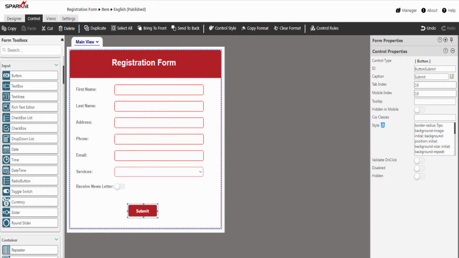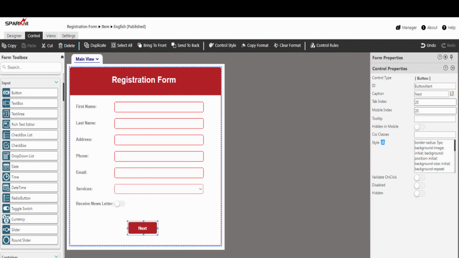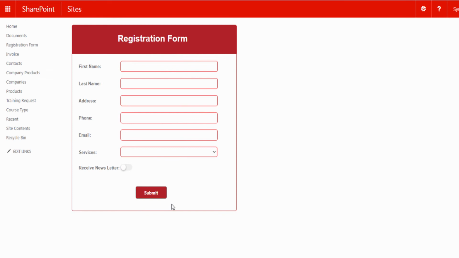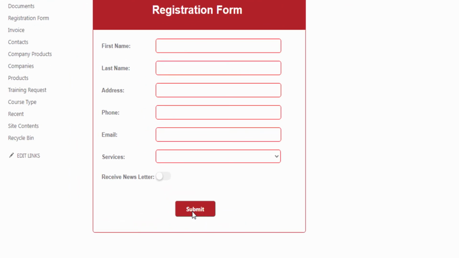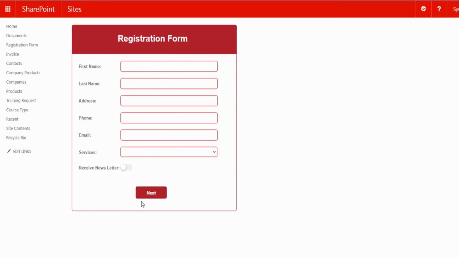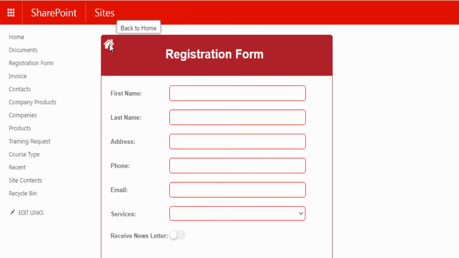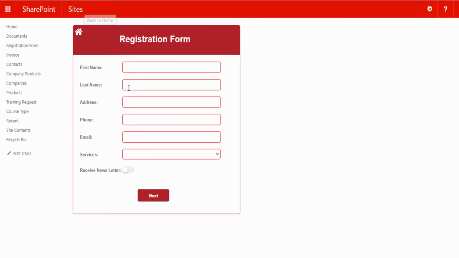Hello, in this video you will learn how to work with button controls in Spark Forms Builder for SharePoint and Office 365. We will explain how to create a submit button to save a form, and how to create alert and redirect buttons easily with Spark Forms Builder. Let's add these buttons to this registration form.